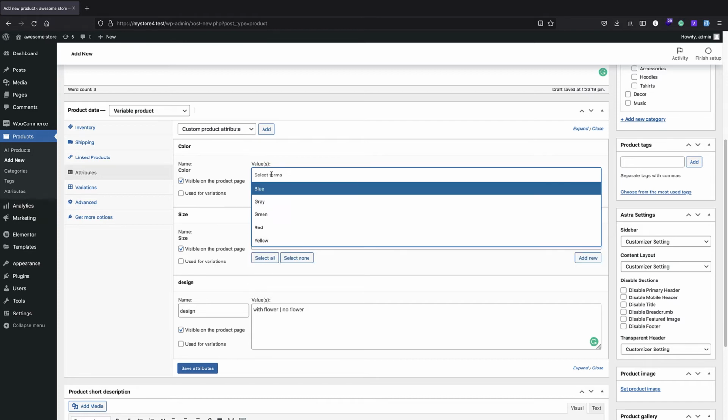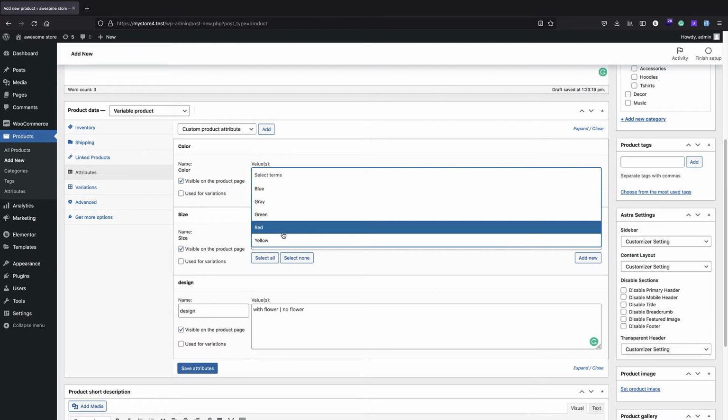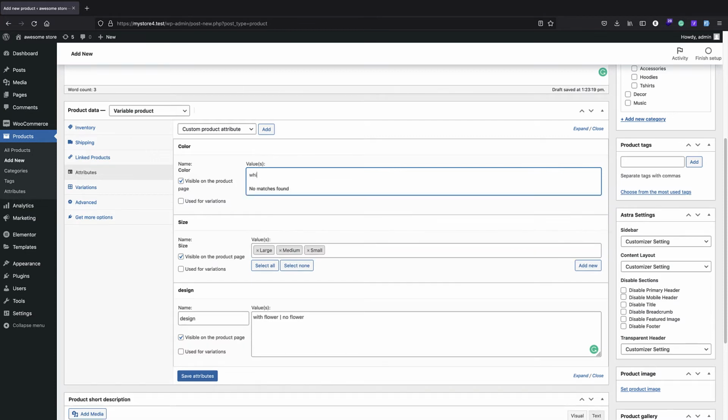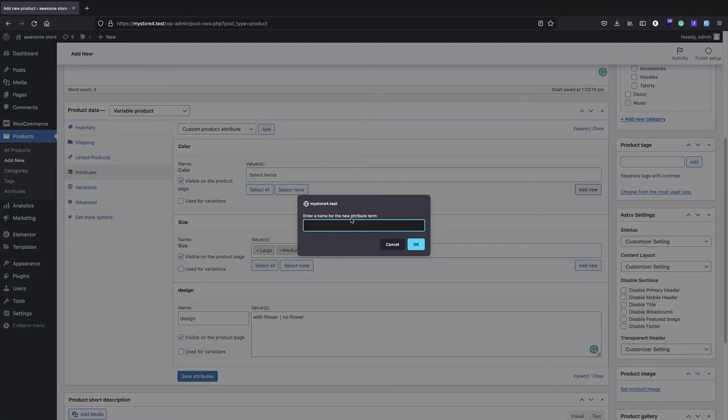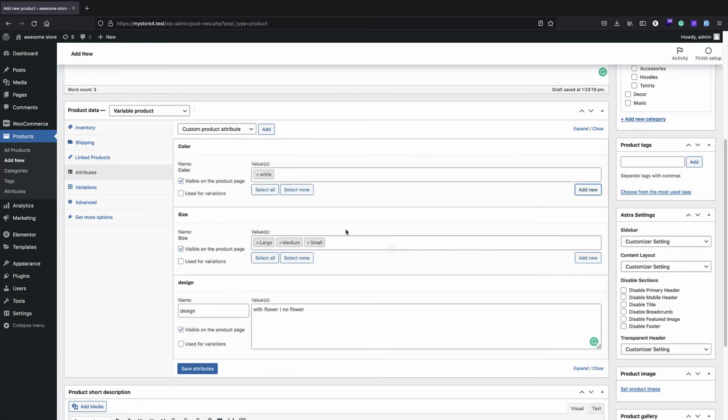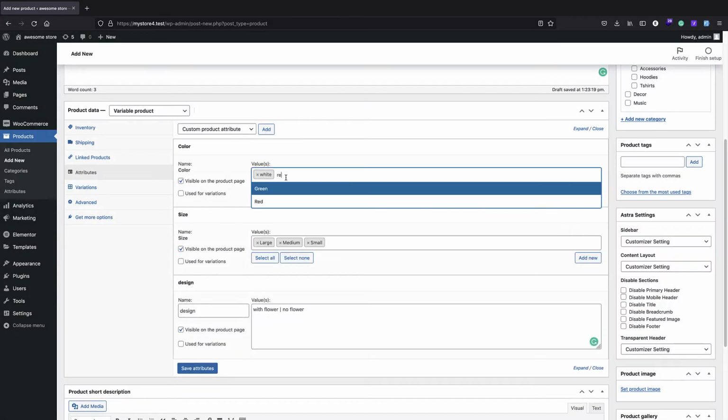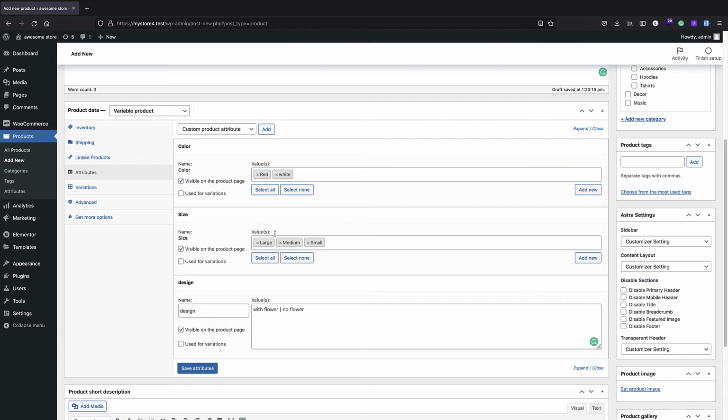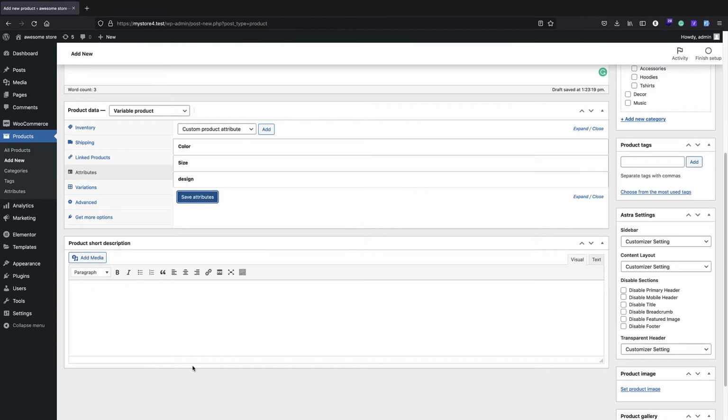And also for the color, I'm just going to add, let's just search white. It doesn't have white. So we can just add a new one here. So white and red. So we have white and red and large and medium and small, and with flower, no flower. I'm just adding this one so that you see how you can add your own variations. And then we want to check the used for variations checkbox for all of them used. So you have to check all of them and then save the attributes.